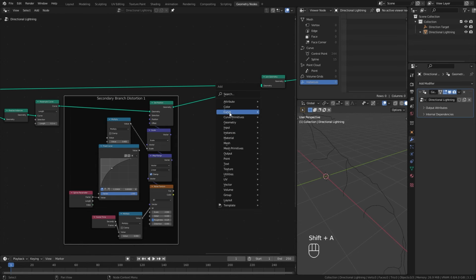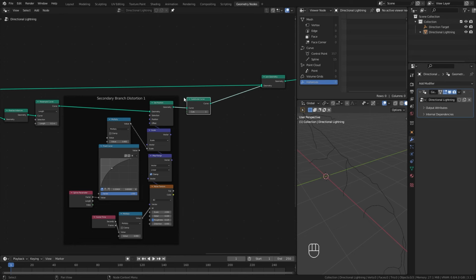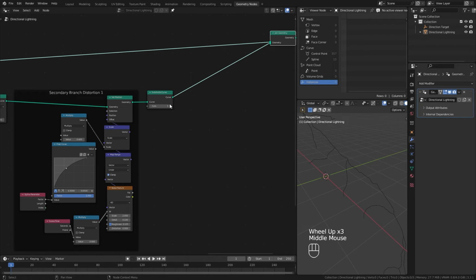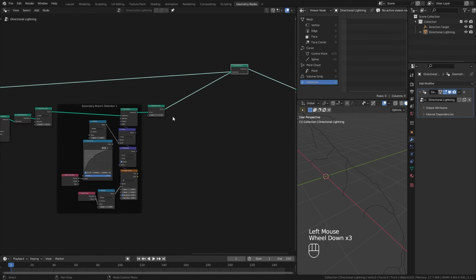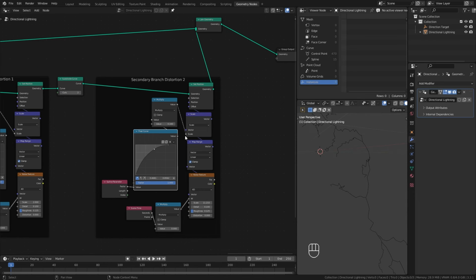To get more resolution for the second layer of distortion, I add a subdivide curve node. This will subdivide the curve. 1 or 2 levels of cuts is fine. Then add the second layer of distortion. Here is a quick before and after.